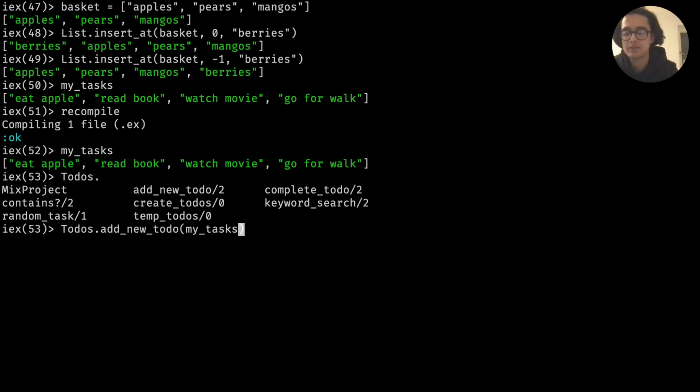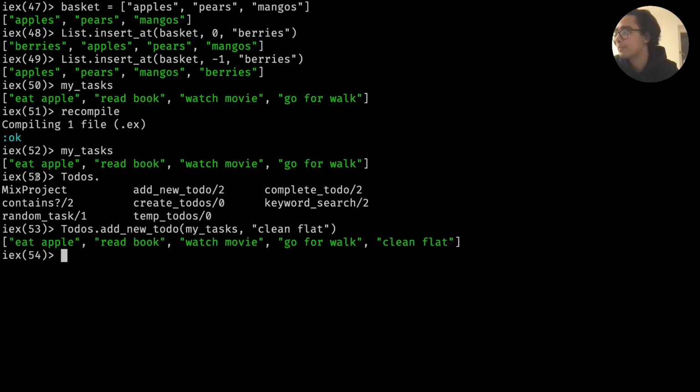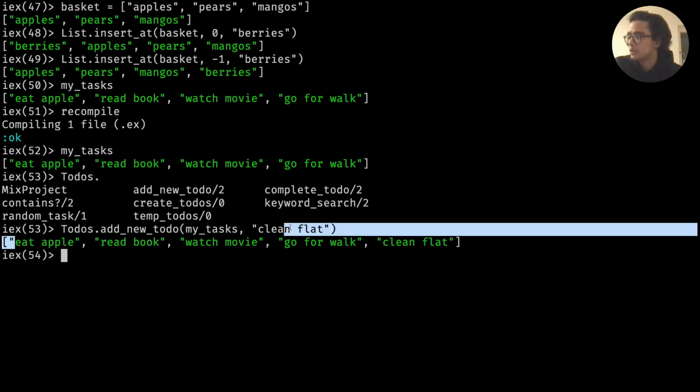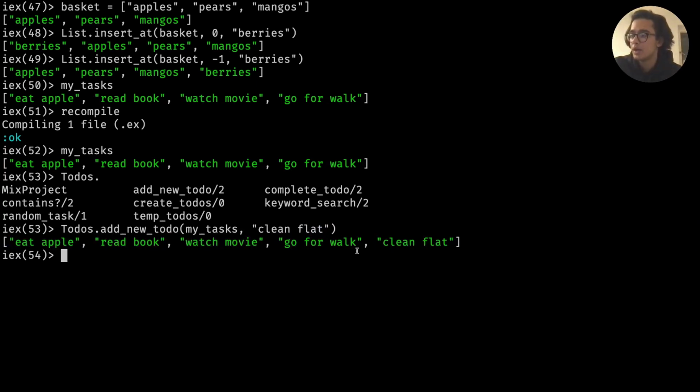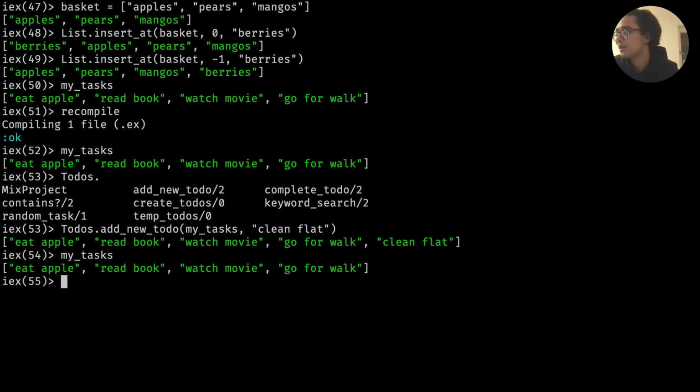Sorry about that noise, it's just every time I hit the end of a line. My tasks, and say clean flat. So now we've added, still got our original list, but we have a new element, clean flat. And again, if we did my tasks, we still have our original one, because we're not changing my tasks variable itself, as we're not allowed to do that.